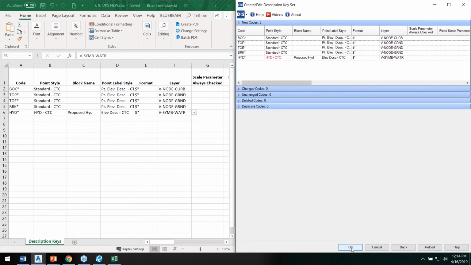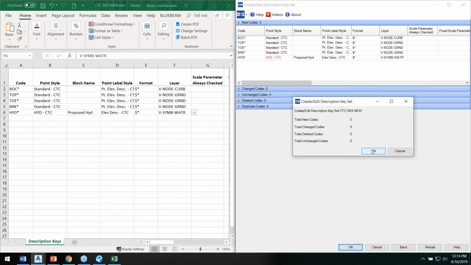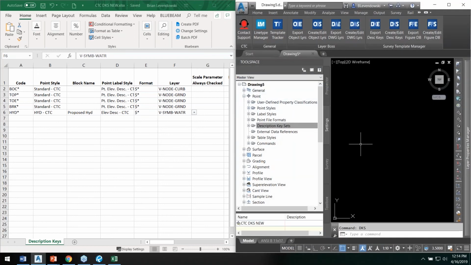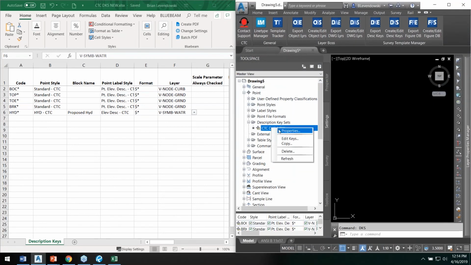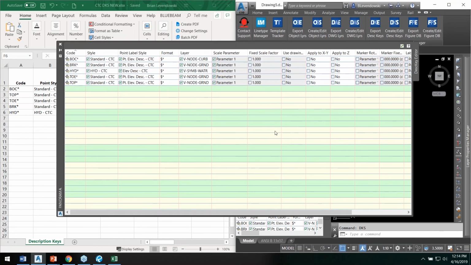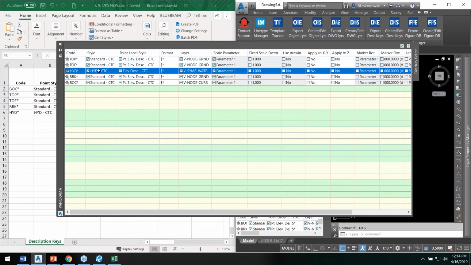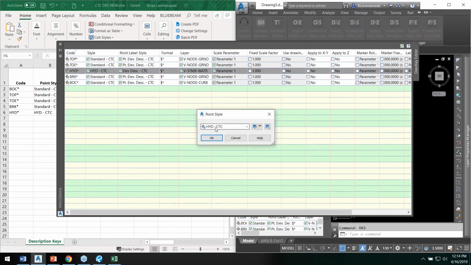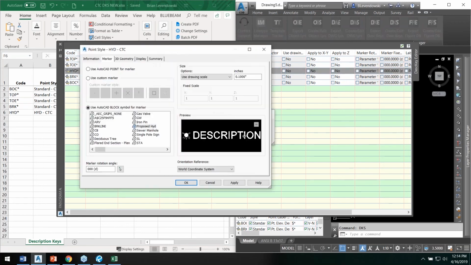Let's go ahead and hit OK and see that description key set created. Come into my drawing here, and here's that key set. All 5 of those codes created. If I dig into here, I'll find a point style that was automatically generated, and within that, a block that was loaded based on that.